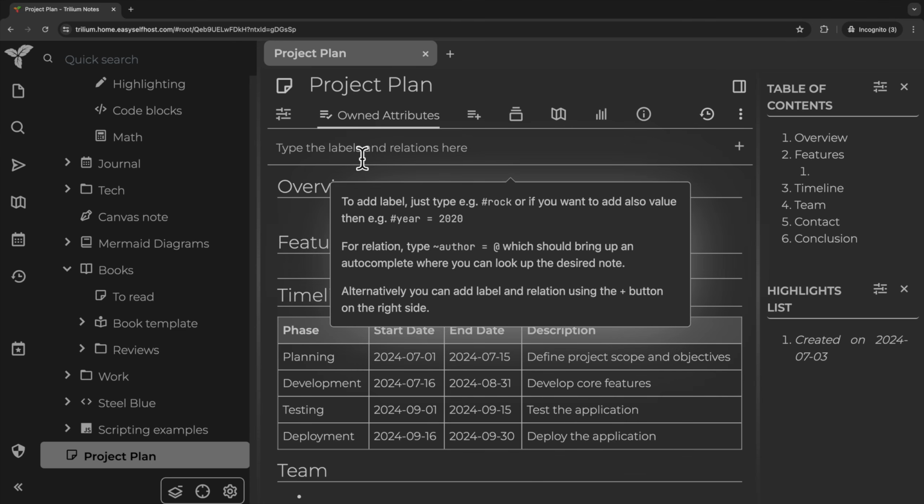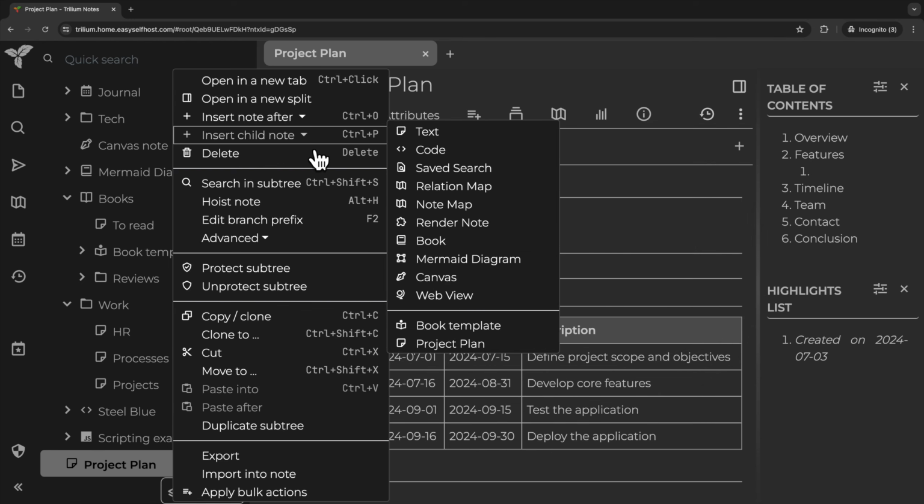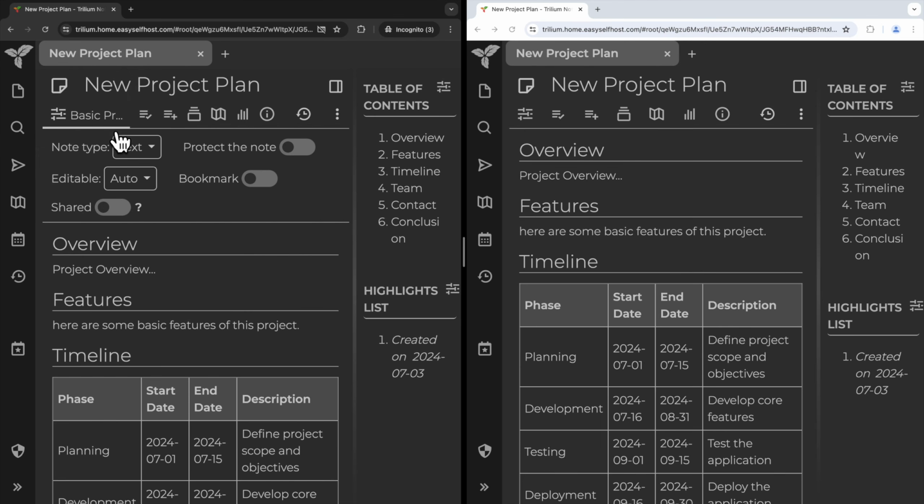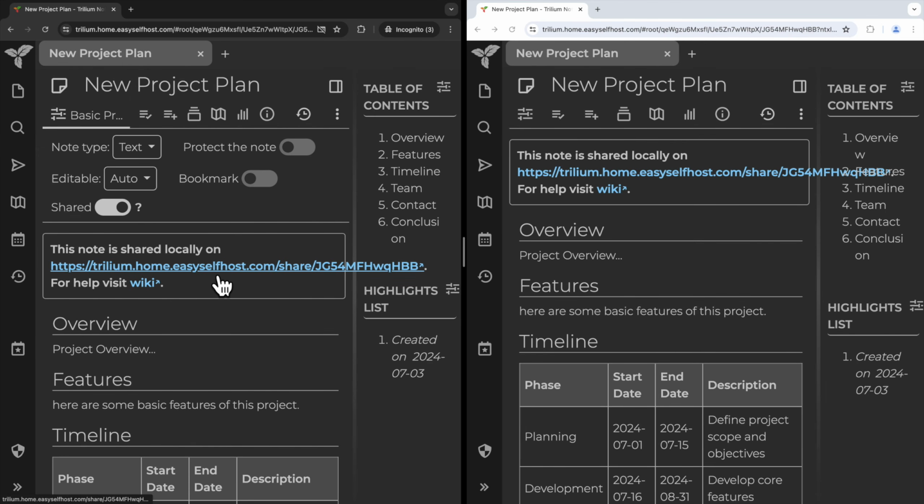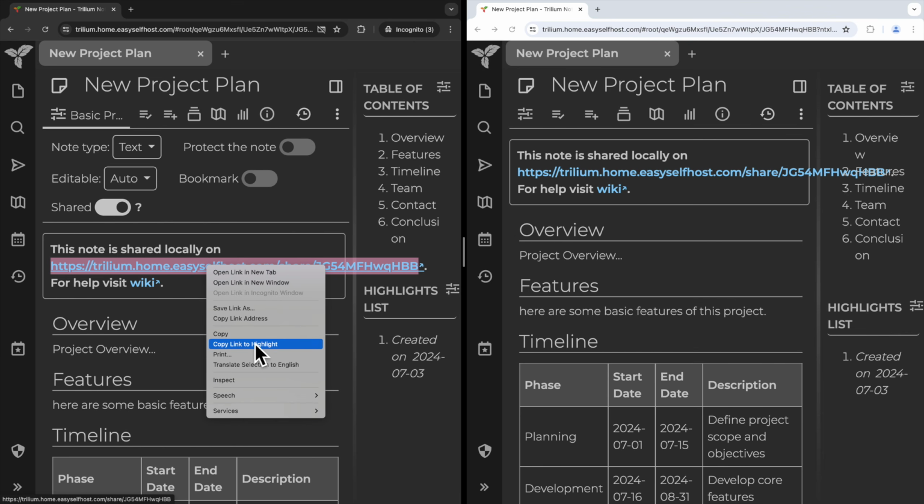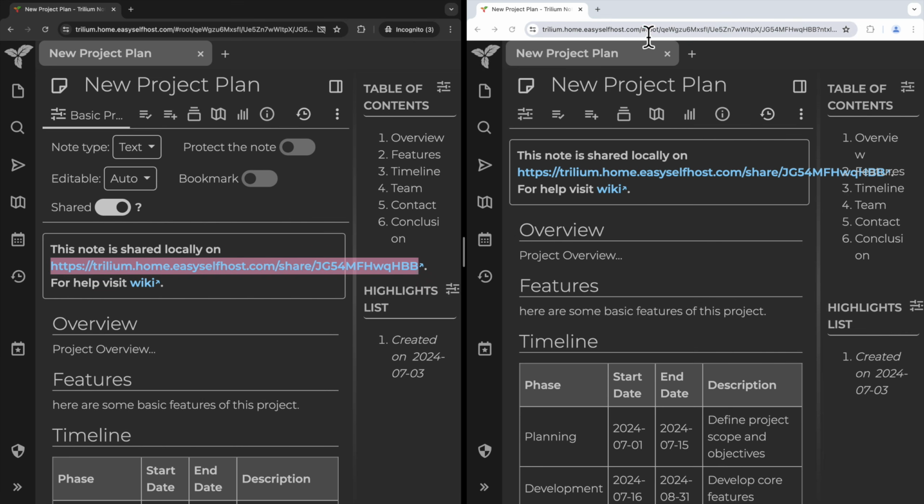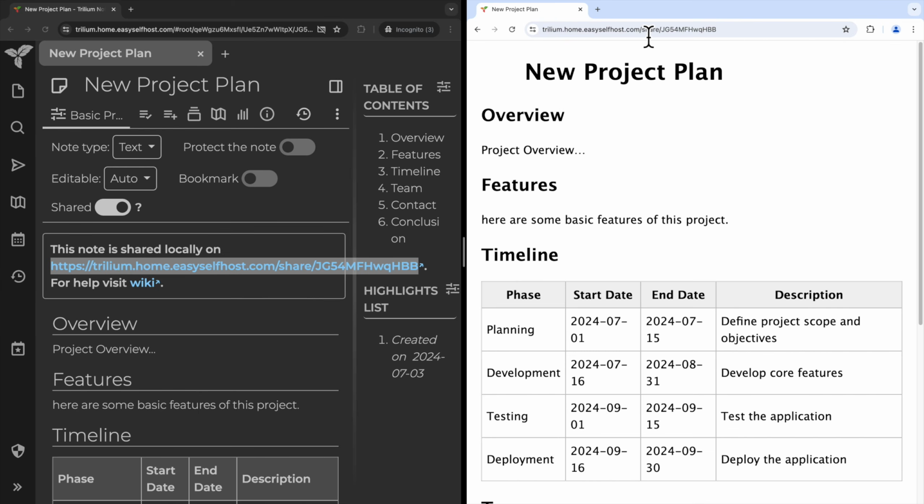For creating a template in Trilium, we can add an attribute at the top of the note with #template. Then when creating a new note, we can select this template. Trilium also supports public sharing. We can enable public sharing in the basic properties of a note, which will generate a public link. This link allows us to access the public view of that note.